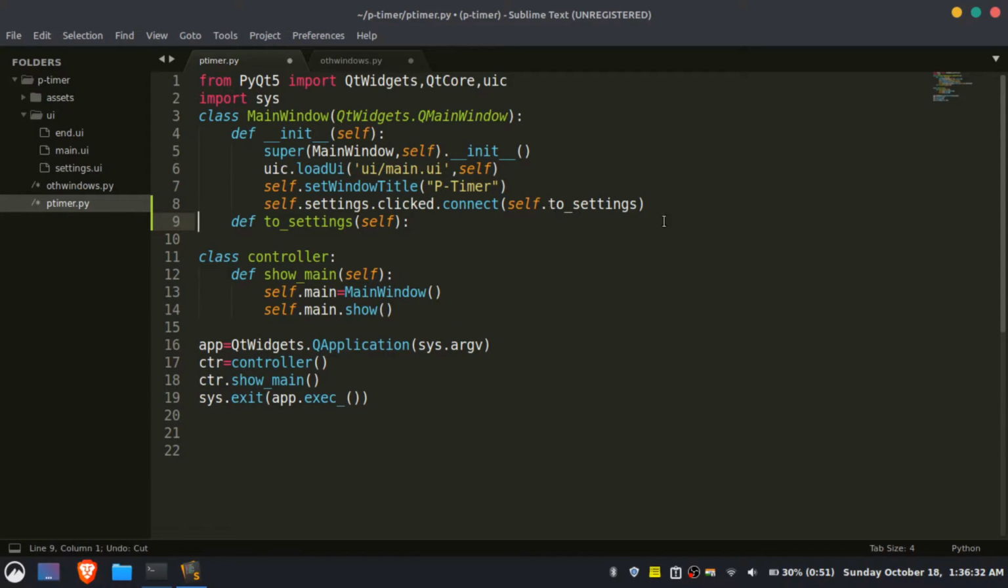So now we need a toSettings function. I just created a toSettings method. Whenever the user clicks that settings button, we need to open up the settings window. Currently we don't have that window, and we need to create it. As I said earlier, we are using the controller class to show, hide and close windows. So we need something to tell our controller that the user just clicked the settings button. For that we have PyQt signals.